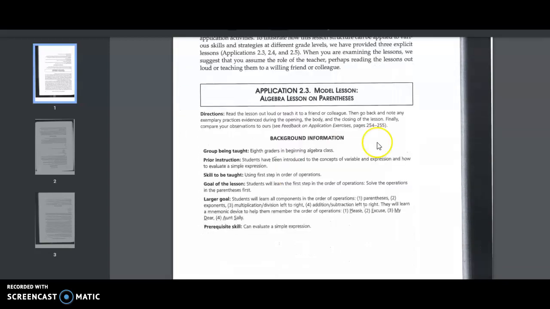All right, so it's the application 2.3 model lesson, algebra lesson on parentheses. You will also see this lesson in the task presentation that you watch, and then you'll submit the guided notes. I'm going to talk about that too in just a second. Nope, wrong class. That is for Education 763. But you will see this lesson in Education 763.